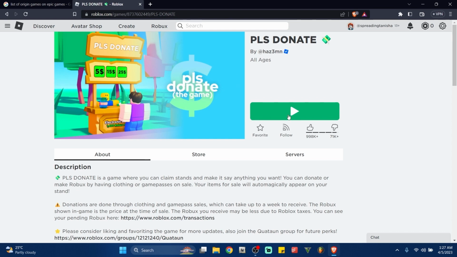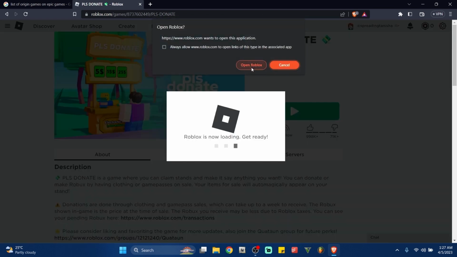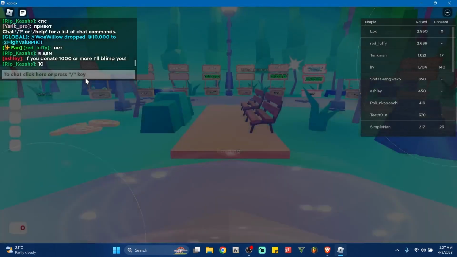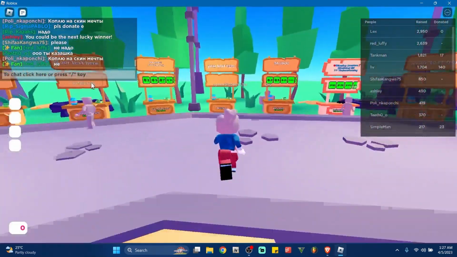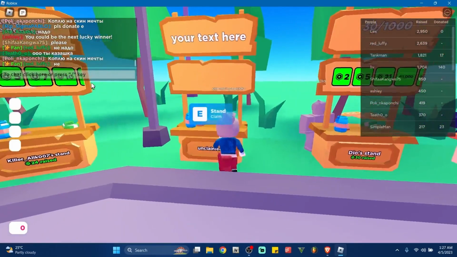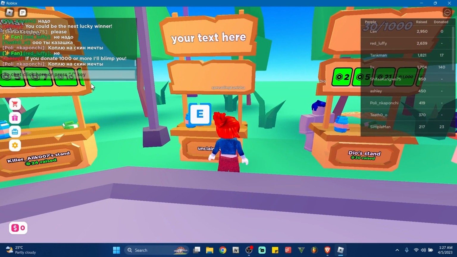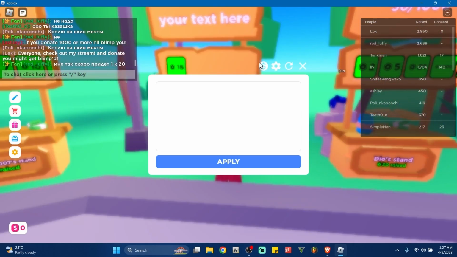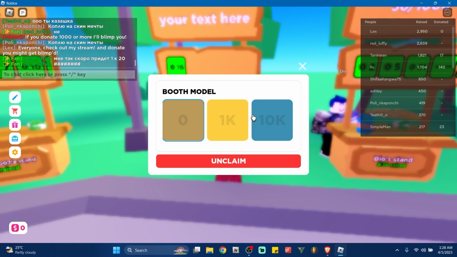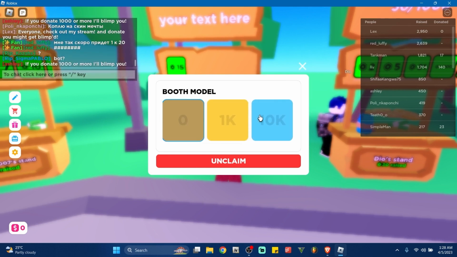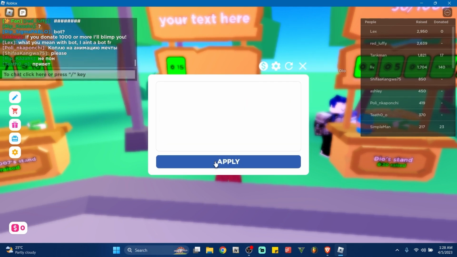Click on the Play button. Then open Roblox. Once it starts, find an empty stall. After getting there, press E. Now click on Settings. Here, if you scroll through, you'll see the booth you've collected from Make-A-Wish. Now, just select the one you want and then click on Apply.